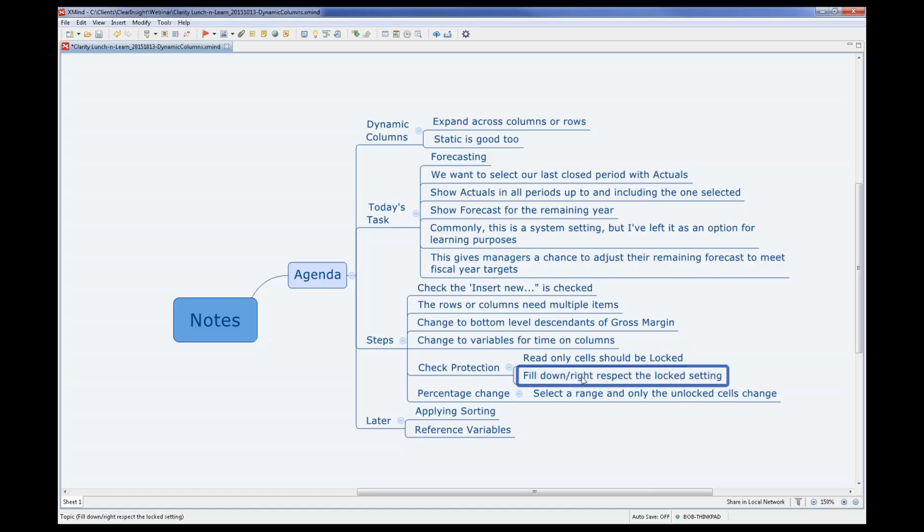And also the fill down and right, they do respect the locked setting. So if folks are looking at a range that has actuals and forecast data in there, when they use the fill down or fill right options, those will work fine. They won't overwrite actuals or anything. And also the percentage change ones are handy as well.